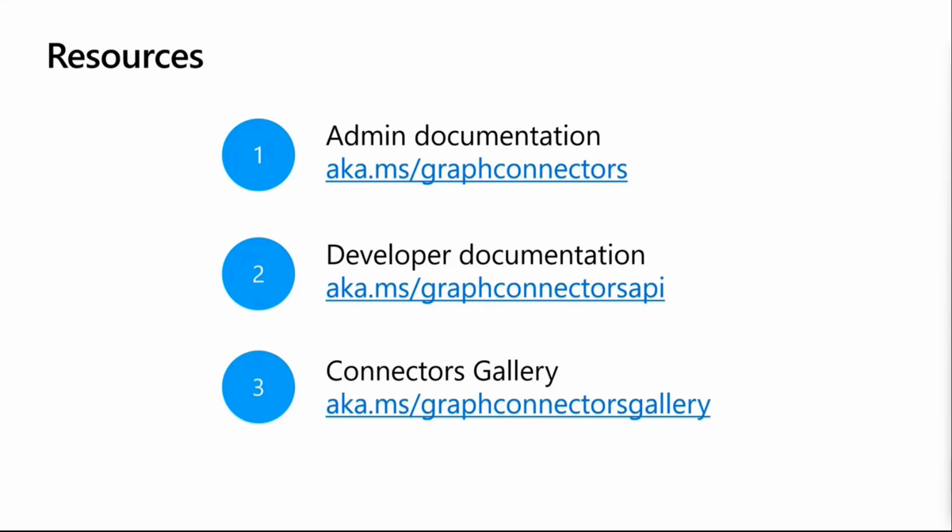There are a bunch of resources that I've outlined here if you want to learn more, you want to just go start building graph connectors right now. So we have some admin documentation, some developer documentation, and then the connectors gallery, which shows all the connectors that are either available through the Microsoft built connectors that we have, but also the connectors that our system integrator partners also offer. So yeah, thank you.